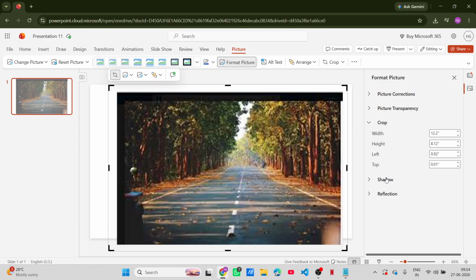So whether you're looking to make a simple edit or transform an image into a stunning visual element, PowerPoint provides all the tools necessary. Remember, practice makes perfect, so don't hesitate to explore each option and see what works best for your project. That wraps up our tutorial on formatting pictures in PowerPoint.